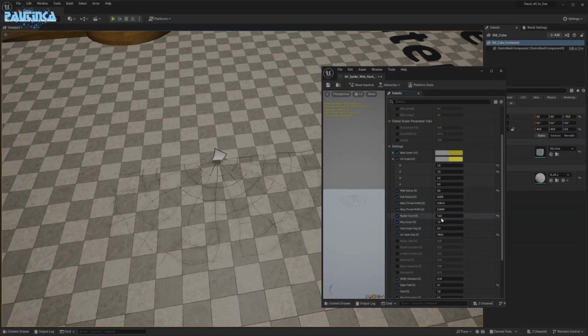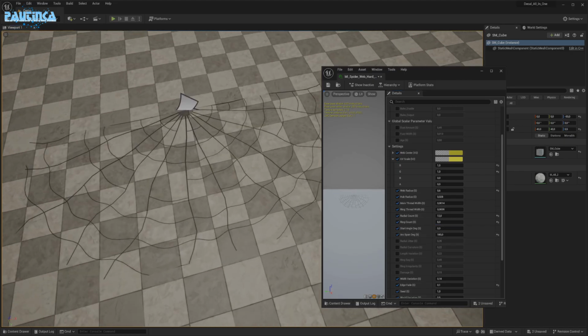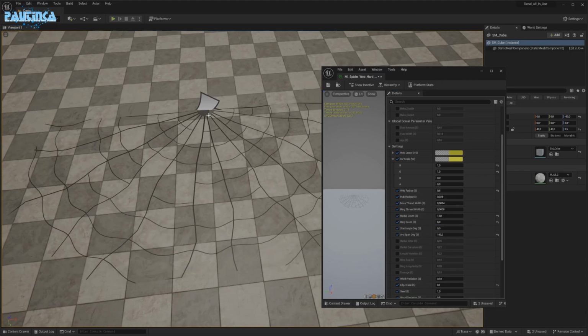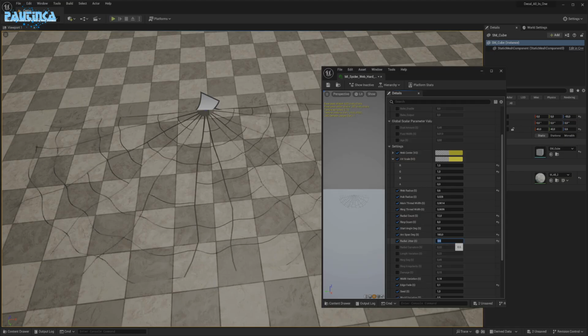Next, we can change the character of the shape. Parameters for irregularity, bending, sagging, and width variation help remove the overly perfect geometric look. The web starts to feel more natural. The lines shift slightly, the rings become uneven, and the overall shape no longer looks like a perfectly drawn pattern.